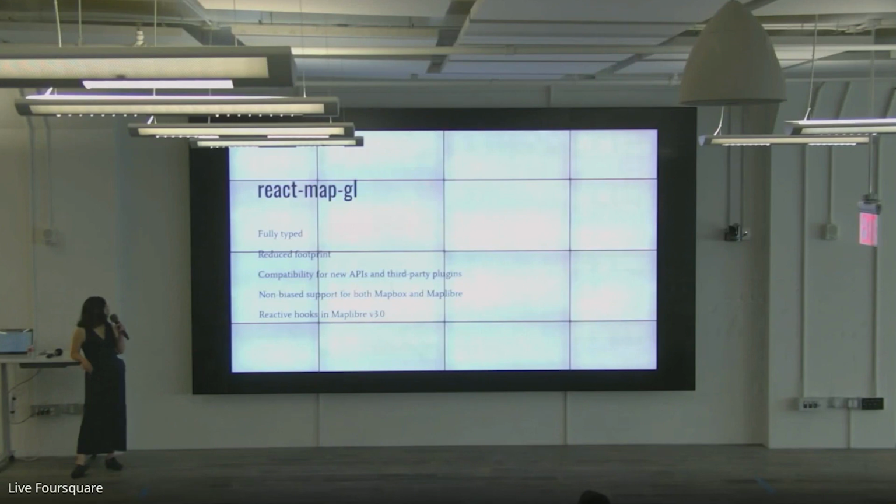In 7.1, we shipped non-biased support for Mapbox and MapLibre. Before, it was mainly a Mapbox.gl wrapper, and by the way, we support Mapbox compatible forks such as MapLibre. But as MapLibre grows and diverges from the original code base, we now see the need to actually have special typing and different interface support for MapLibre.